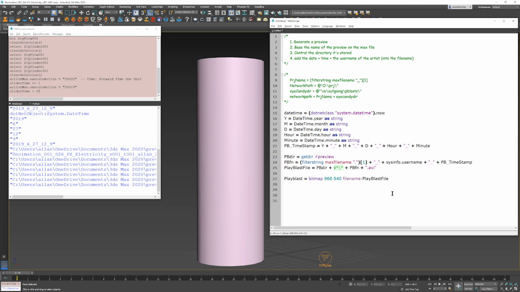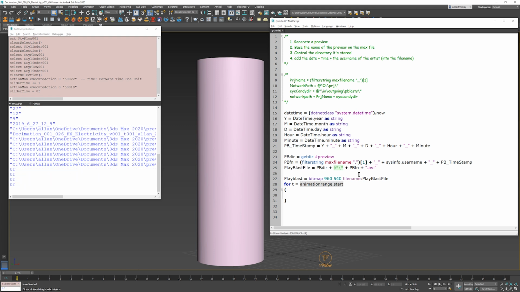And then from there, we would go in and we would capture the viewport, and we would store it into the bitmap. Okay, so the way we would do that is we would do a loop. So let's say T for time equals animation range. We see it turn red because it's a command. animationRange.start is going to call the very first frame because we're 0 to 45 frames. So animationRange.start, let's say to animationRange.end do. So animationRange.end is the last frame, which is 45.